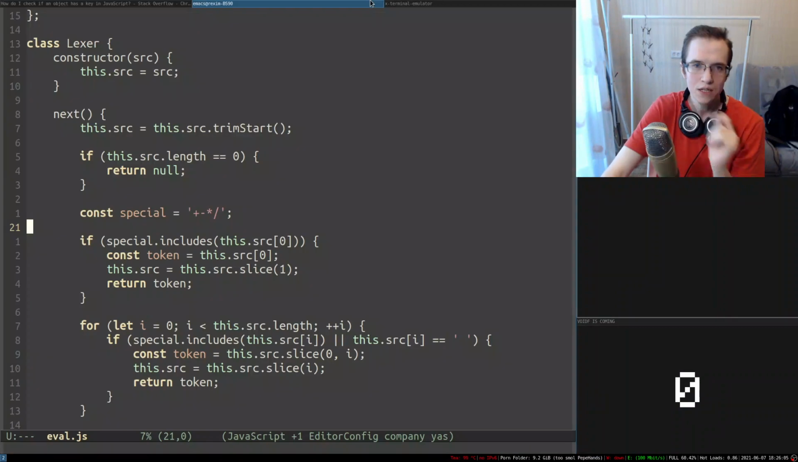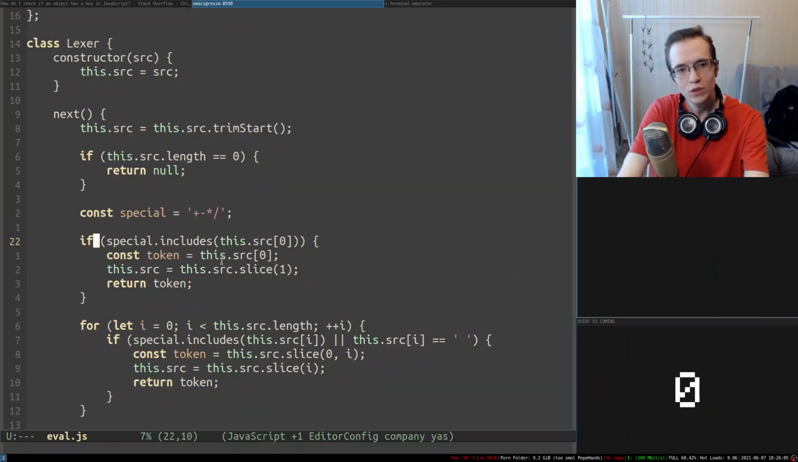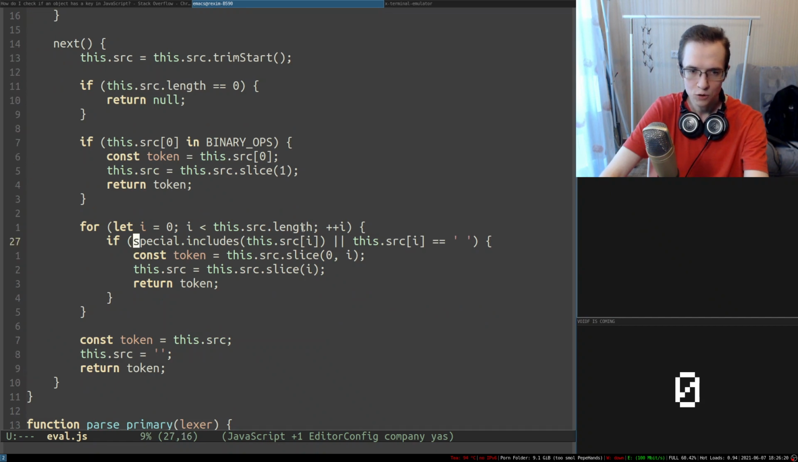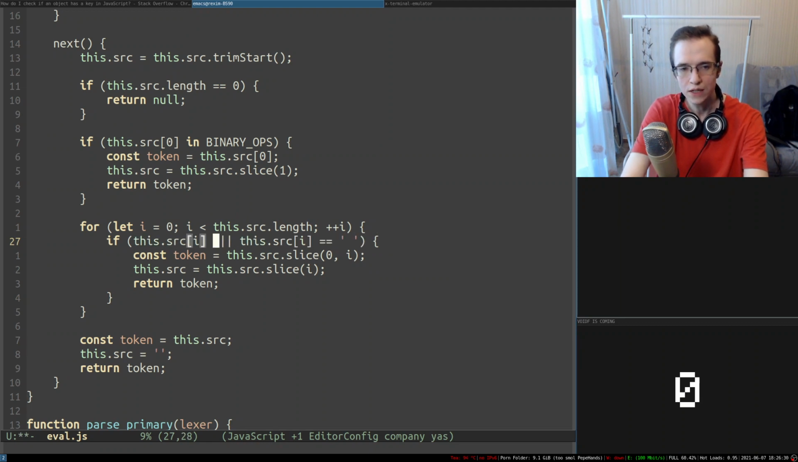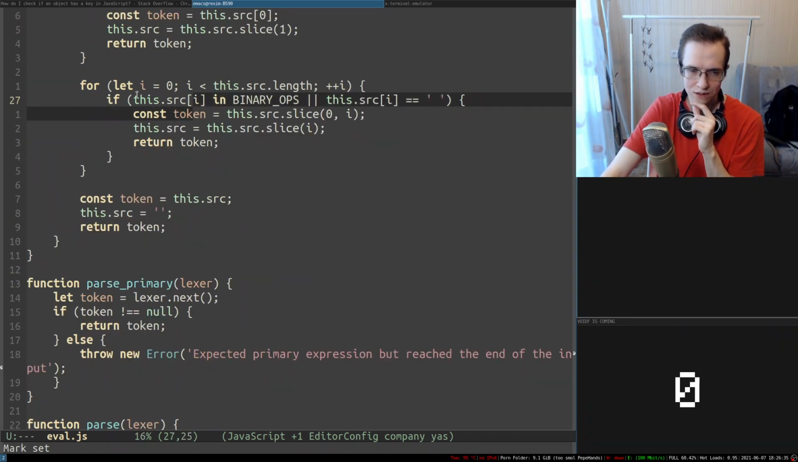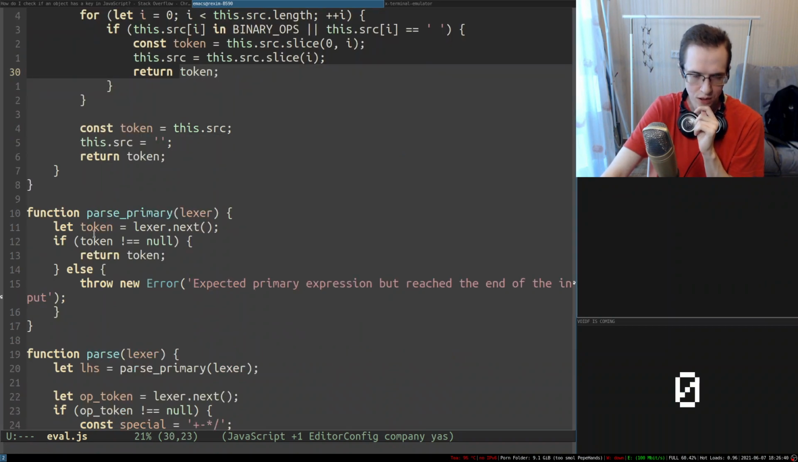I think it's something like in. Yeah, okay. So essentially we can remove that if this src0 is in binary ops, right? If it's in binary ops, the tokens become that, and then we just remove everything. So if this srci is in binary operations, we also extract it separately. We also indicate it as the end of the current token.